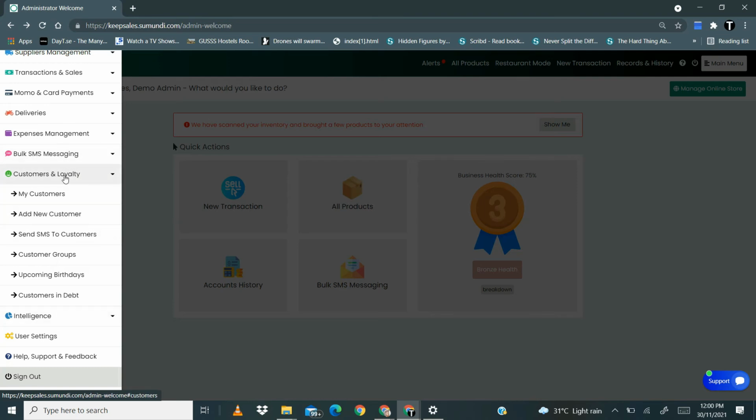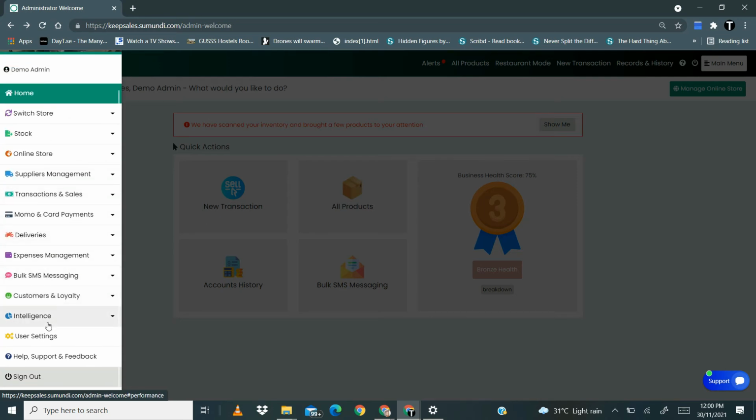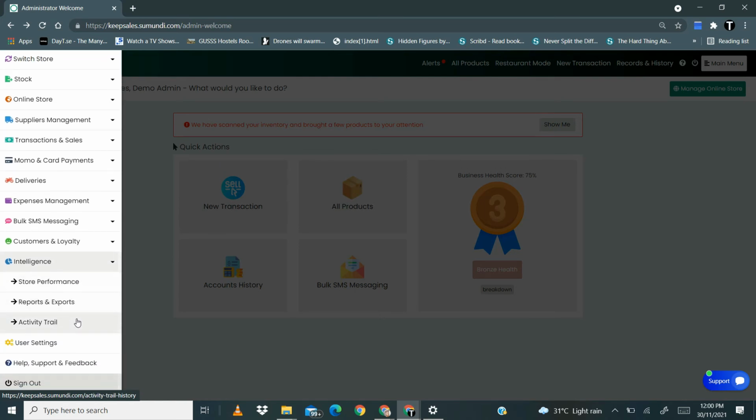We move on to the next feature, which is intelligence. Now, intelligence, let's click on intelligence. When we click on intelligence, one, you are able to view your store performance. So Keep Sales monitors your activities on a day-to-day basis, and then it generates a performance analytics for you. So when you go to store performance, you are able to see how well your store is doing and how well your products are doing as well.